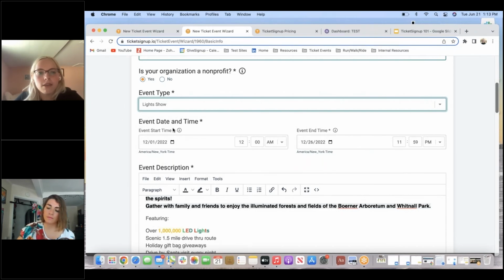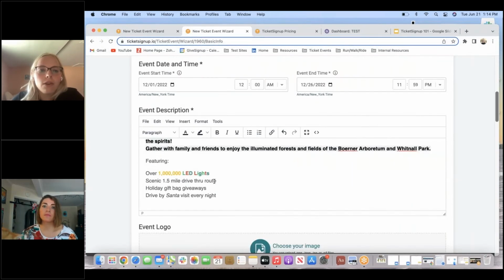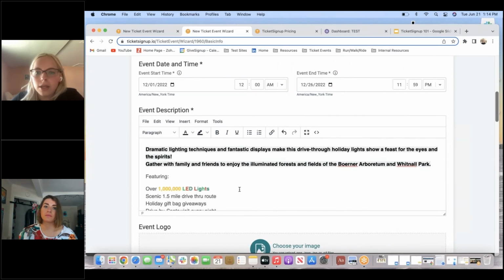This is going to ask you the event date and time. I have it ranging over a period of a month, and you can start it earlier if you want people to be able to access the website that you received through TicketSignup. I have it here just going on for a month because it's going to be a month's worth of people coming to the light show. Then you have the event description. I put in here just a brief description on what my Christmas light show is going to look like. And I really wanted to highlight the customization tools that you can do. This should be just a brief event description.